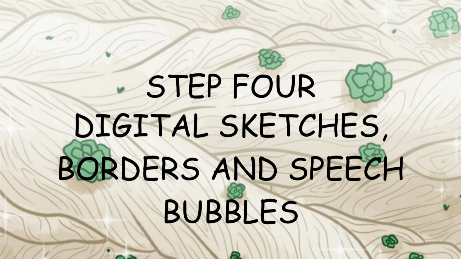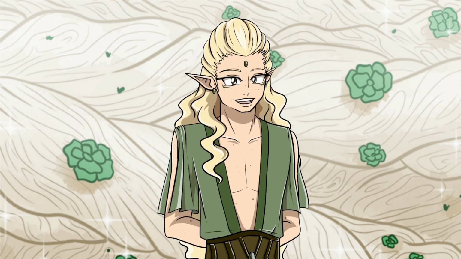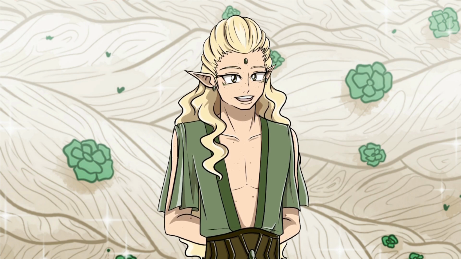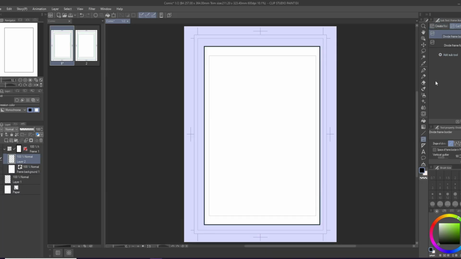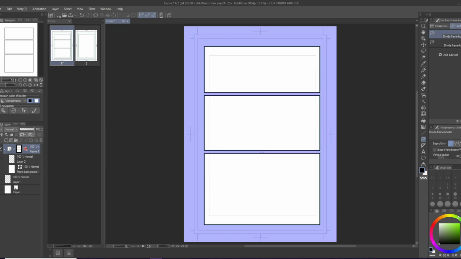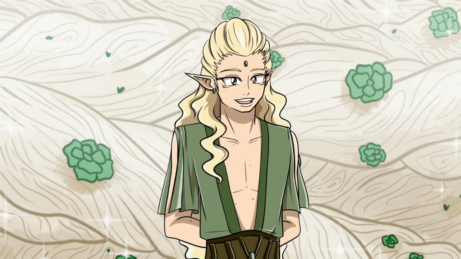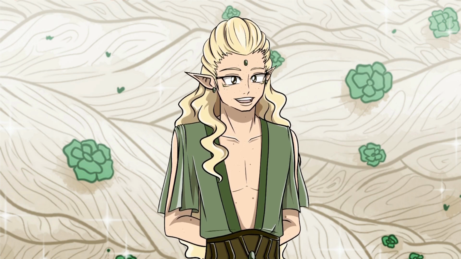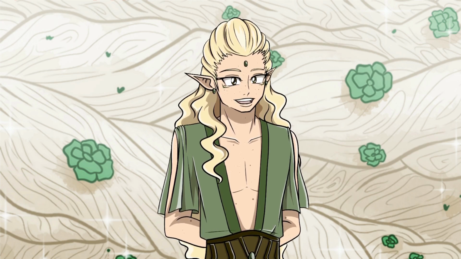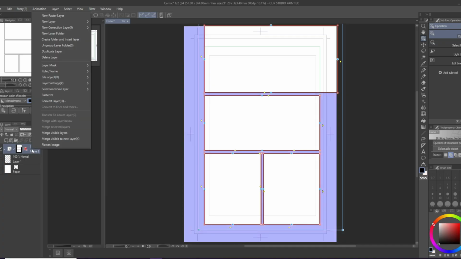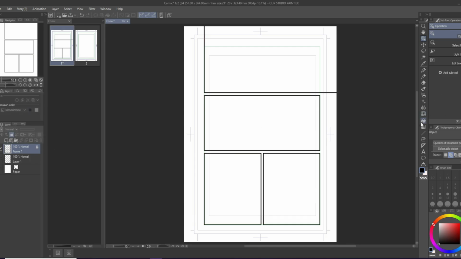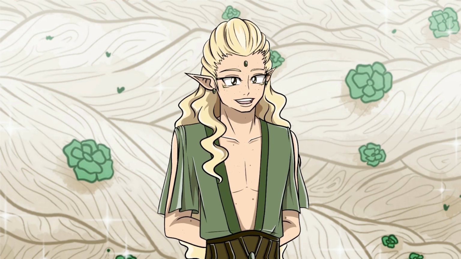Step 4. Digital sketches, borders, and speech bubbles. So once that's all done, I transfer my traditional thumbnailing to a digital file. I use Clip Studio Paint for this. The border tool is super helpful for figuring out the kind of space you've got going on, and if you're using a page format with guidelines, you can use them too to figure out how much space you want on either side. I don't like the blue space around the borders once they've been made. It makes me feel claustrophobic, which is weird because this is a digital file, but in order to fix this, I rasterize the layer and then just put it on alpha lock so I can't move it around and I can't erase anything. Basically, I can't mess with it once it's done.